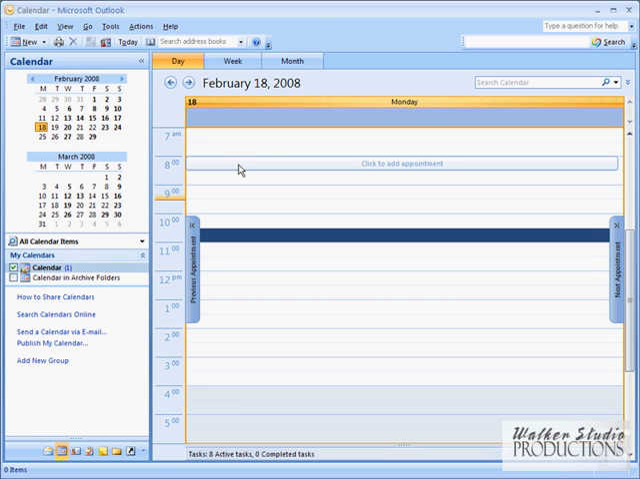A lot of times it can be convenient to have multiple calendars inside of Outlook, whether that would be a personal calendar for you and a business calendar, or maybe one calendar for you and one calendar for a group of supervisors that you're over. Maybe one calendar for you and one calendar for your boss if you're managing all of his time.